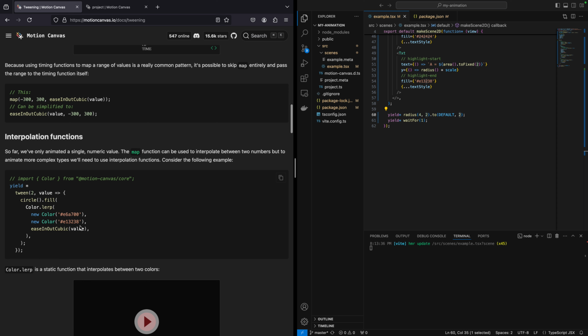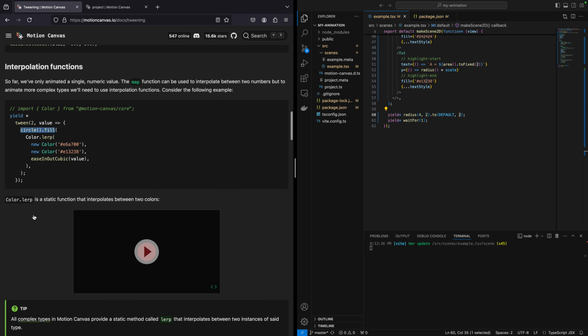So we consider the following example. So far we've used a single animation, single numeric value. We'll need to use interpolation functions to consider the following examples. So we import color. You tween, so for 2 seconds. Color fill, color, whatever that is. New color, ease out cubic. Lerp is a static function that interpolates between two colors. Mind reader.